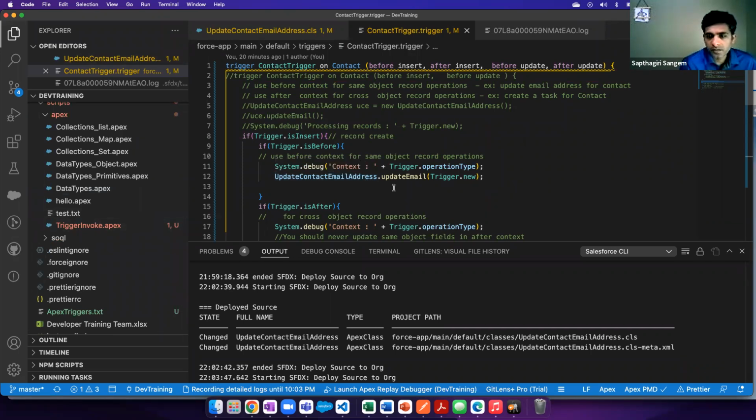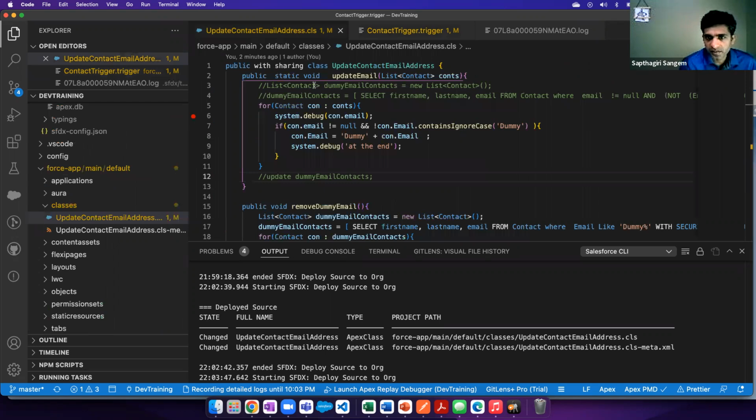And also bulkification is very important. We didn't write any SOQL commands or anything. Here we had one, so we readjusted code. If you are working on that same contact or same object, you don't need to retrieve the records again.